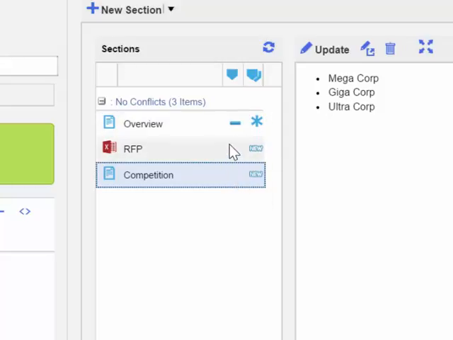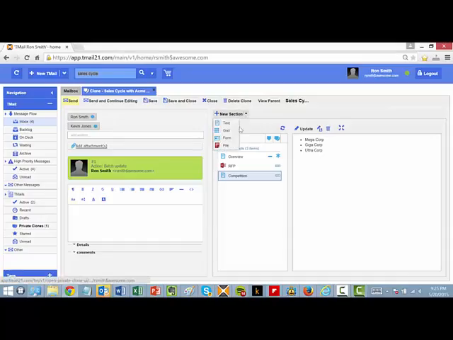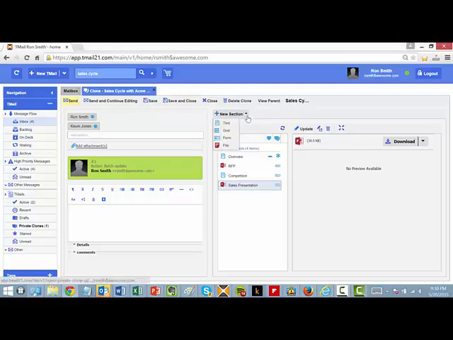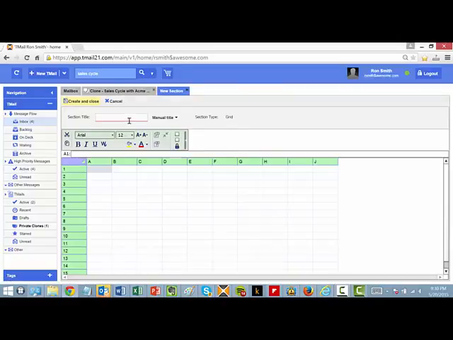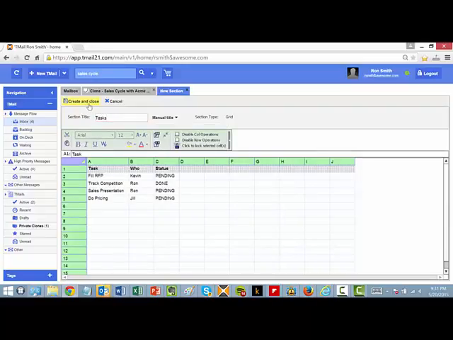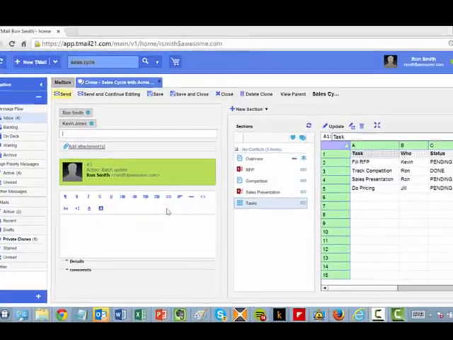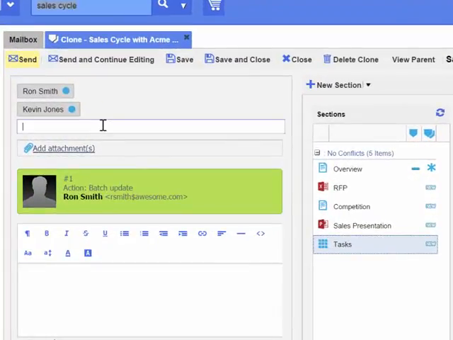He then adds a file section for the sales presentation. He then adds a grid section for the tasks. Recall that a grid section is used to represent tabular information. Ron also adds Jill, the sales manager, so that she can add her input to the sales strategy.